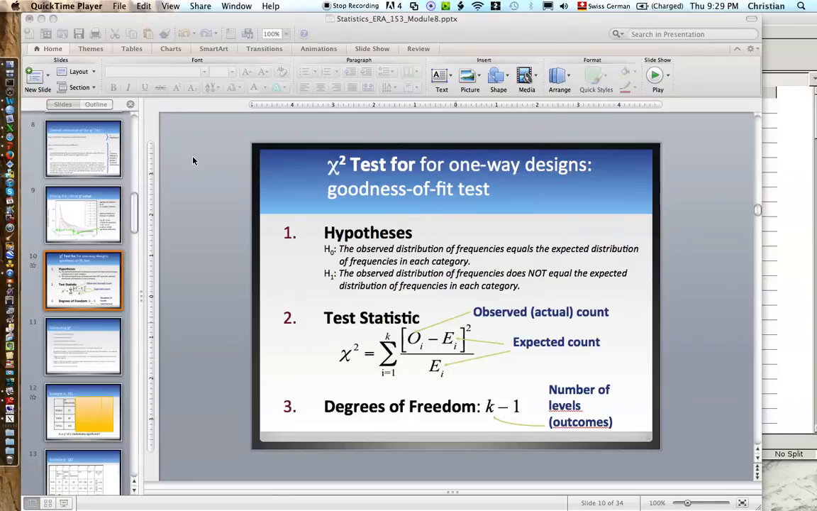This video is about how to do chi-square tests for one-way designs in PSPP. In the one-way design we just have one variable and we compare how the observed count in this variable matches the expected count. An expected count is the frequencies in each category. They don't have to be the same, but sometimes they are.